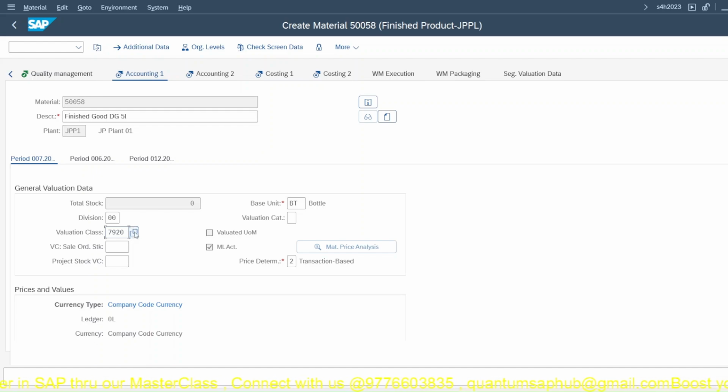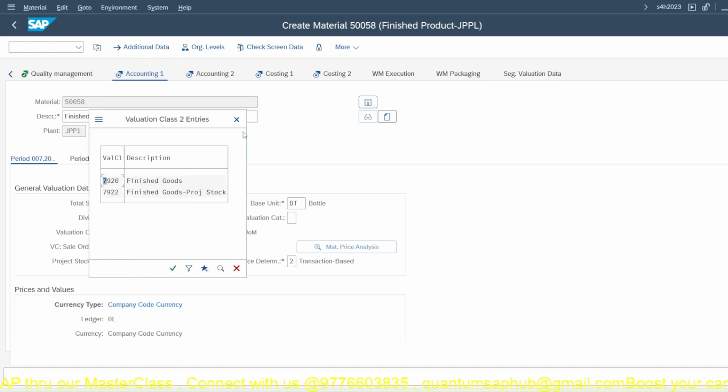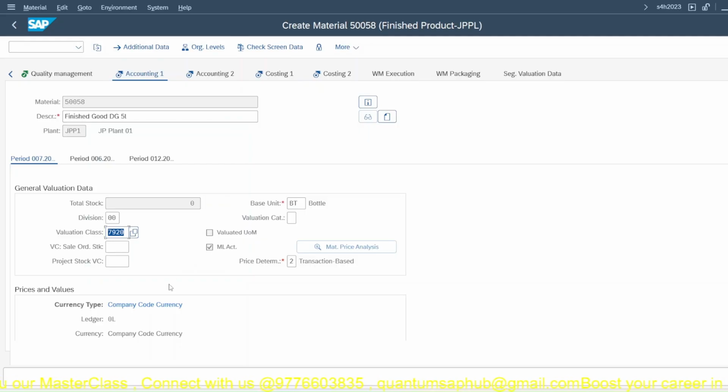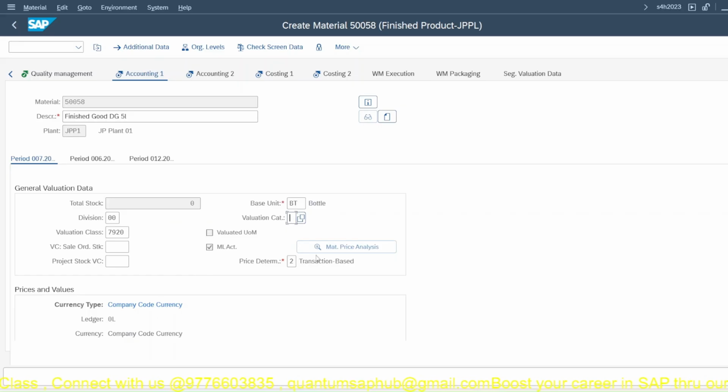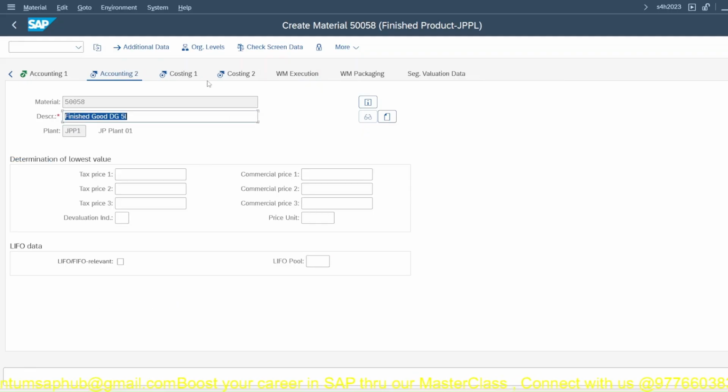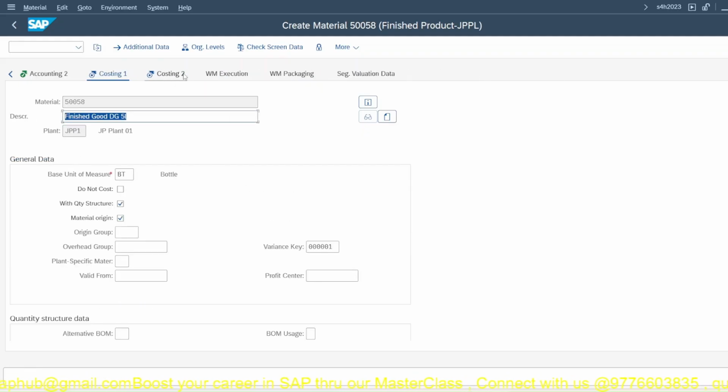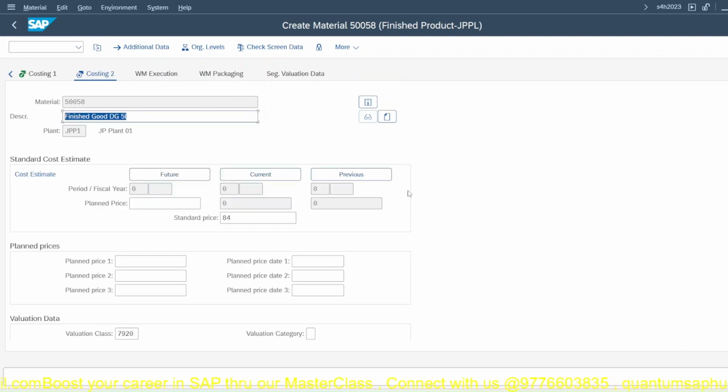So 7920 is the finished goods. And relation categories are there. So here pricing determination 02 is there already. Okay, actually ML activation is there and 0 ledger is assigned. Next is accounting 2 and then costing 2, costing 92, and you then save.